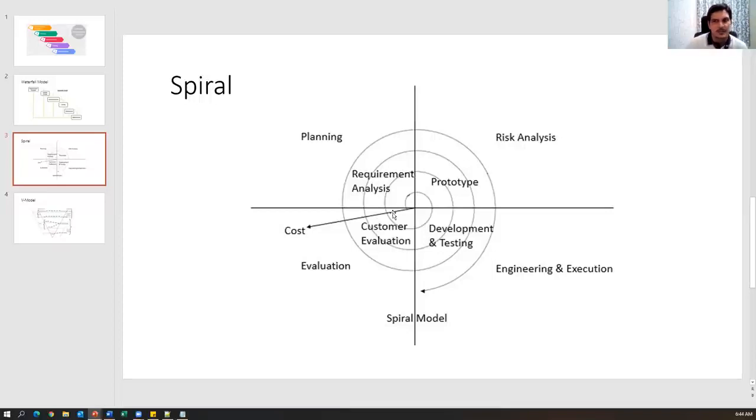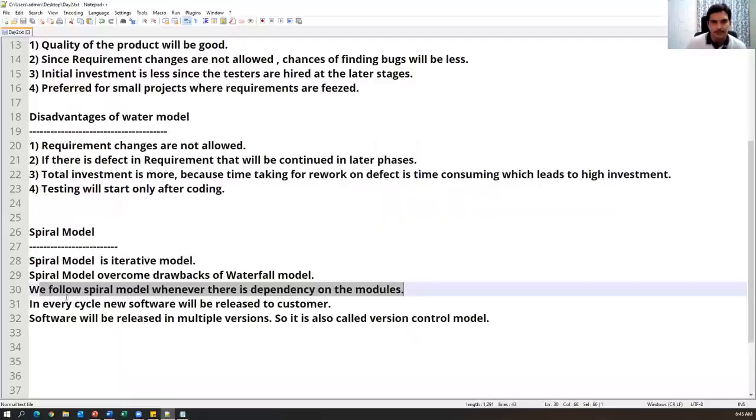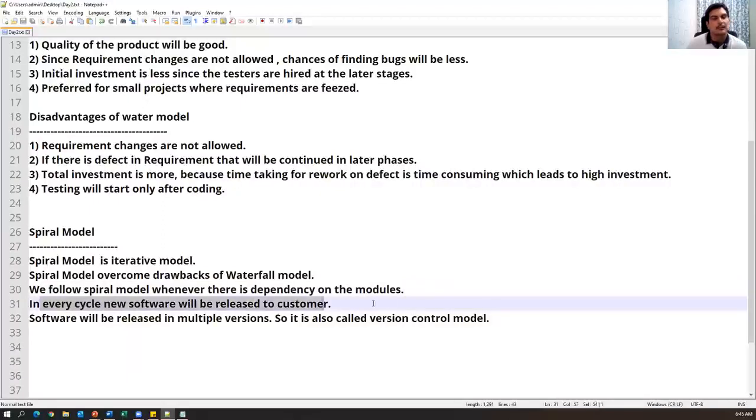So first the customer gives some requirements and we implement them, and whatever requirement is newly given should depend on the existing requirement. In that case, we can use the spiral model. That is one of the points. We follow the spiral model whenever there is a dependency between the modules. And the next point is, in every cycle, new software will be released to the customer.